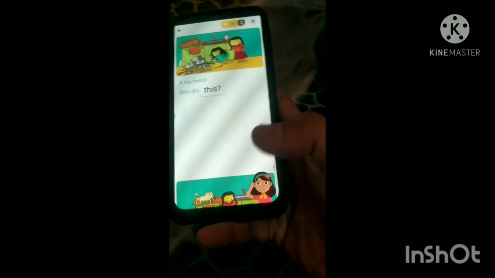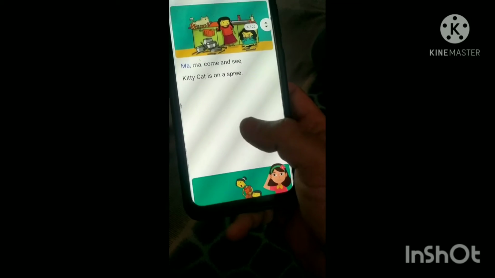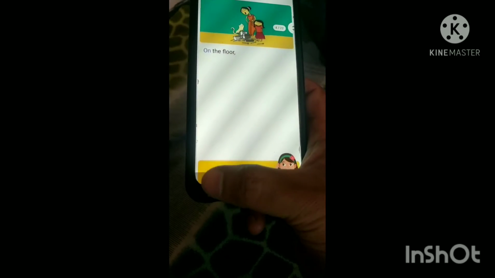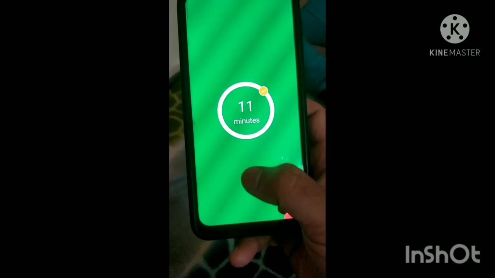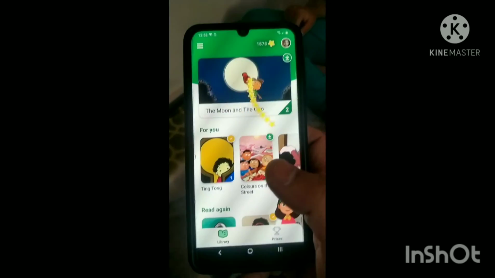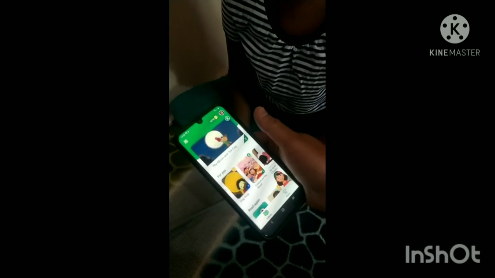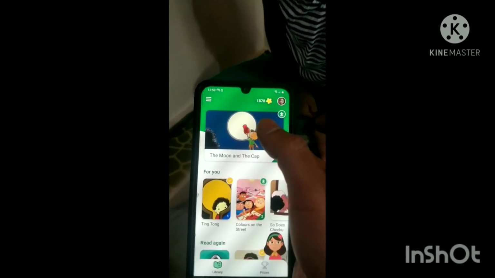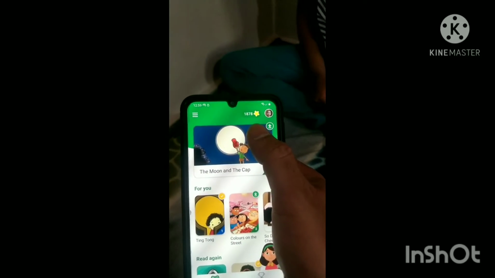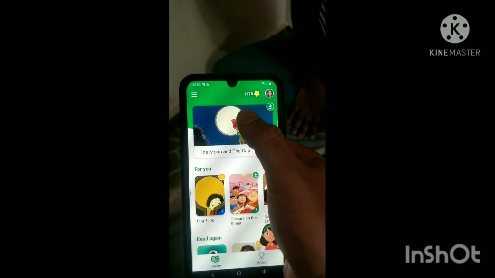Now let me give this mobile to my daughter, and you can see how she can get the next prize. To get this prize, she has to earn 3000 stars. She is going to read the story of the moon and the cap.